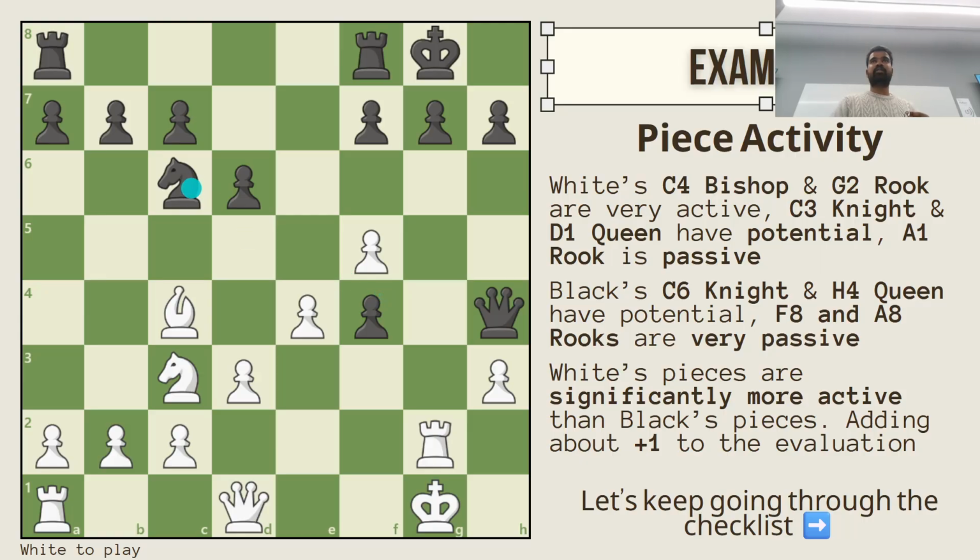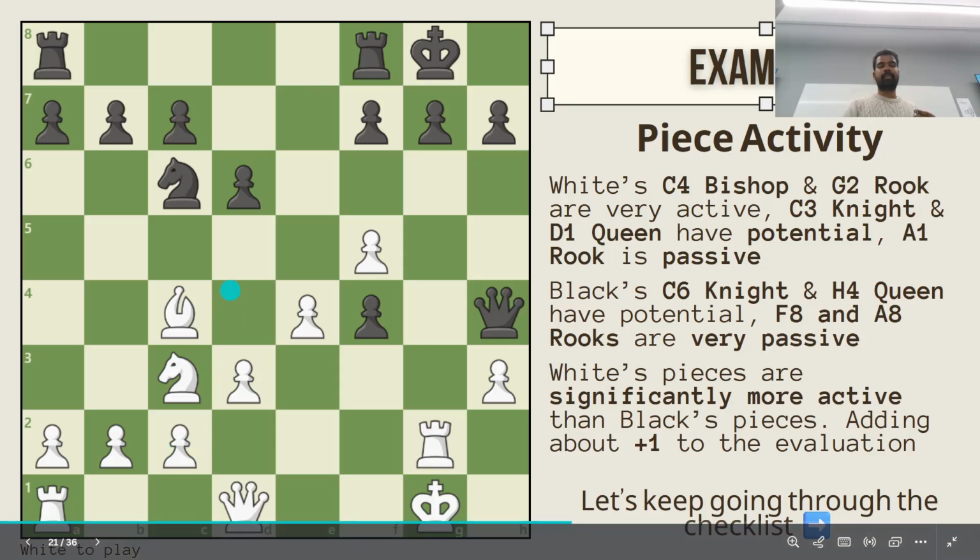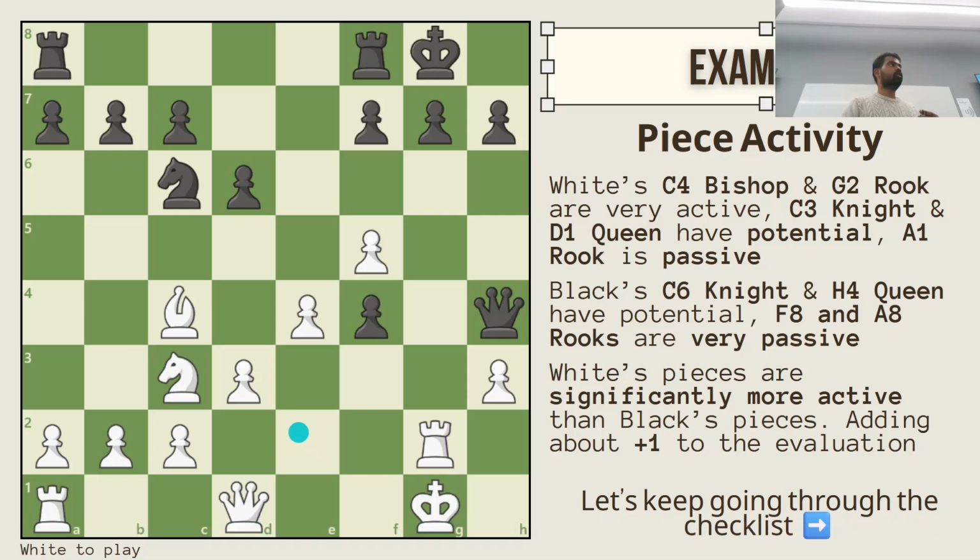This knight can kind of get into the party. It can go to knight d4, but it's not doing much there anyway. This pawn is defended, so the knight would be attacking a defended pawn, and it can't really go here as well because we've got a knight there, and a rook there as well. And if we look at these two rooks, they're not doing much, right?